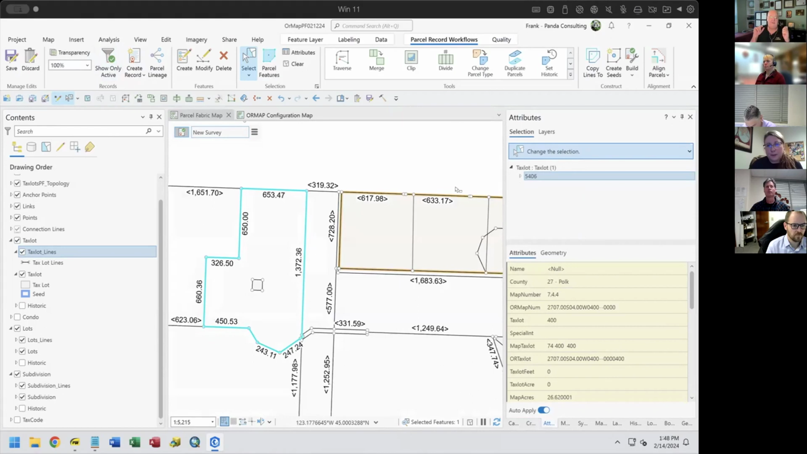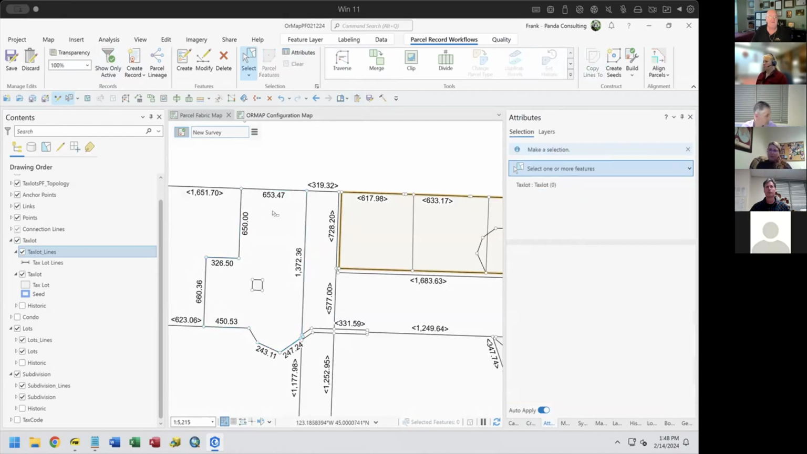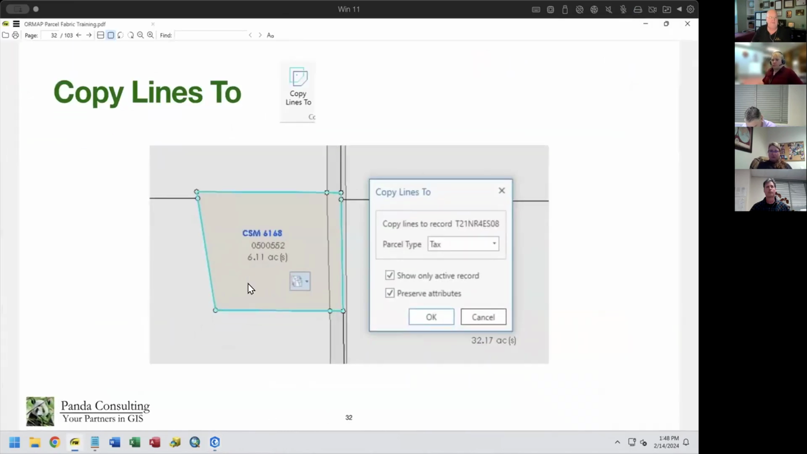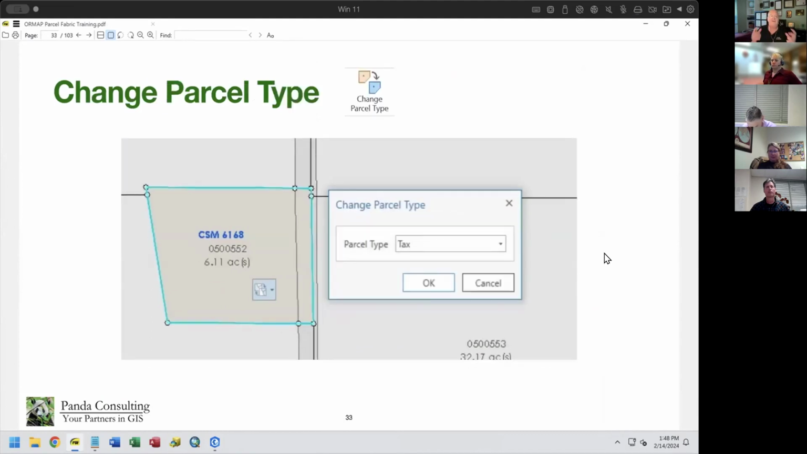All right. So there's a lot of different ways to use that tool, the copy lines 2 on here. Copy lines 2. It can be used to the same parcel type or a different parcel type. Very powerful tool once you learn how to do it. To change the parcel type actually is sort of the opposite. It takes one parcel, it doesn't create a copy of it. It just goes and sort of moves it from this one to this one, pulls it out.